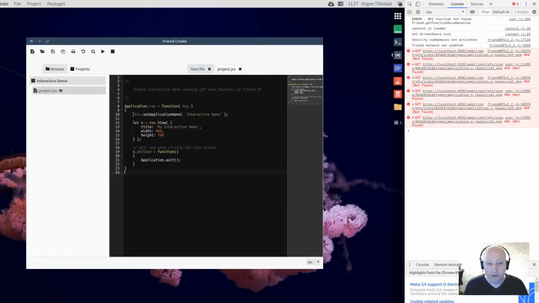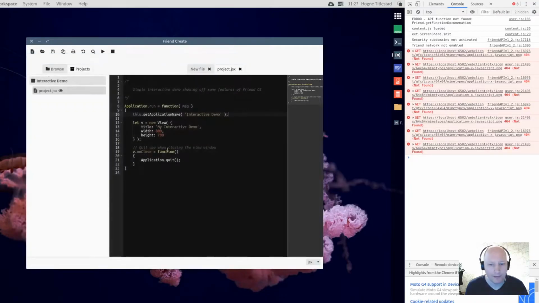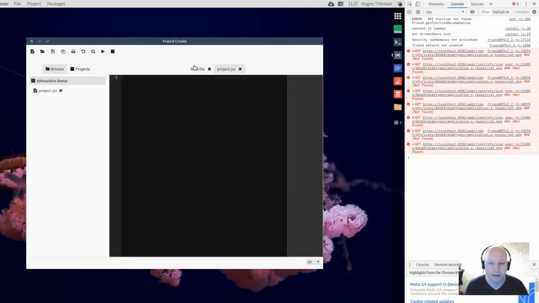So now I've set the application name and set it to interactive demo. So if I run it now, it will say interactive demo on the top. Okay, now I want to have something interesting inside my window, so I will make a template. So I'll make a new file, and I already had a new file tab up.